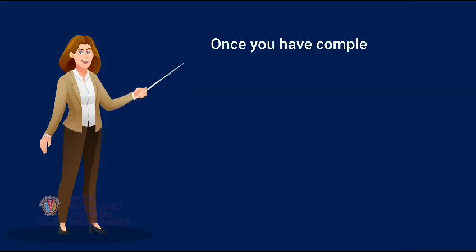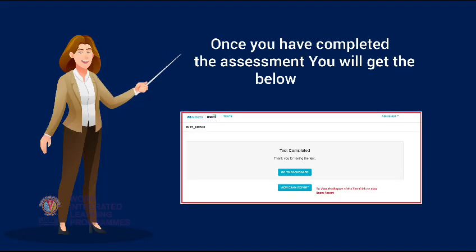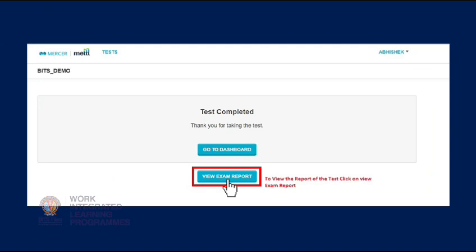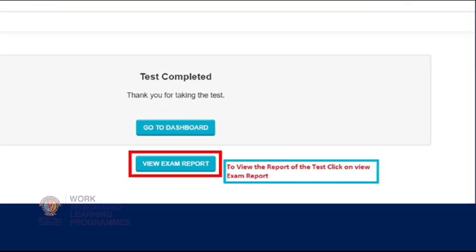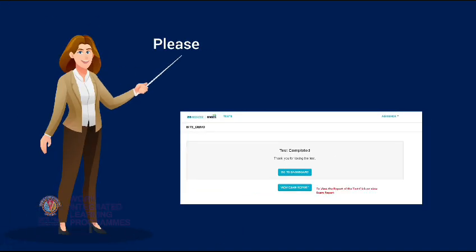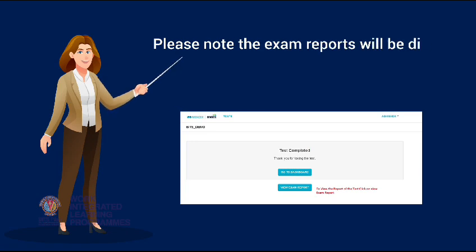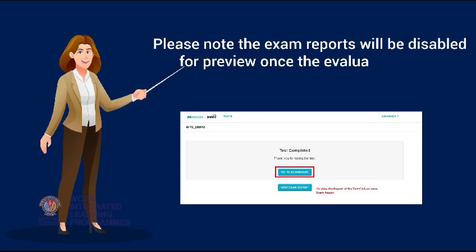Once you have completed the assessment, you will get the below window. Click on View Report to view the exam report of the complete assessment. Please note the exam reports will be disabled for preview once the evaluation starts.